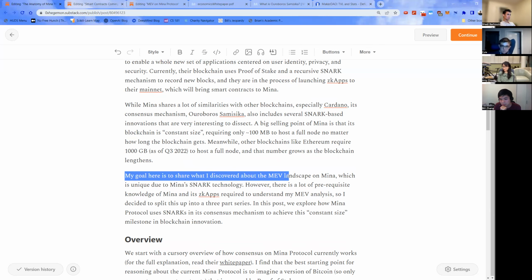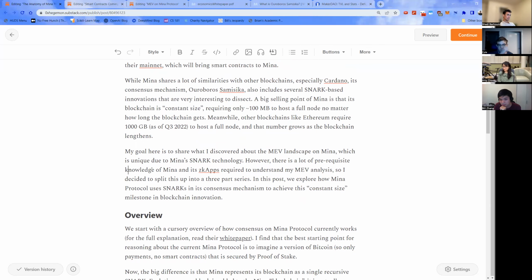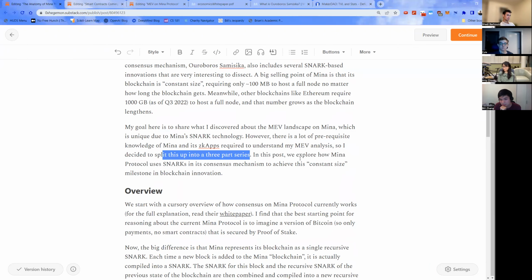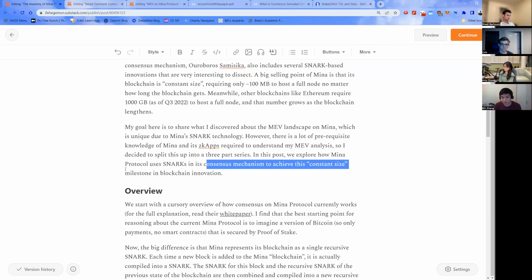So my goal here is to share what I've discovered about the MEV landscape on Mina, which is unique due to Mina's snark technology. However, there's a lot of prerequisite knowledge of Mina and its ZK apps required to understand the analysis, so I split this up into a 3-part series. In this post, we first explore how Mina protocol uses snarks and its consensus mechanism to achieve this constant size milestone in blockchain innovation.